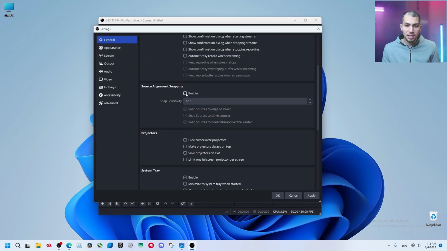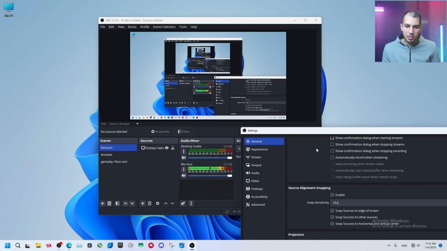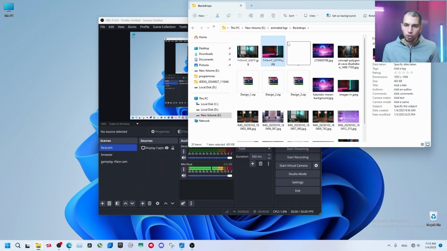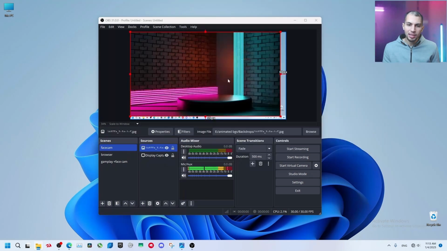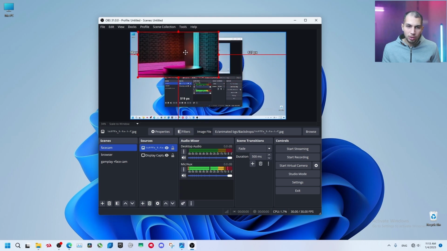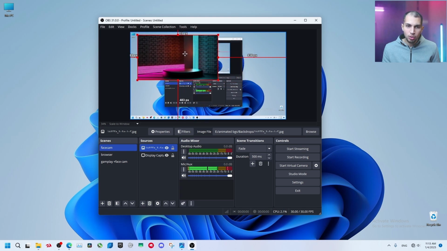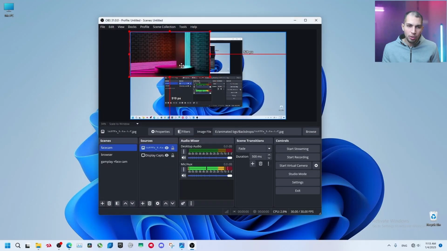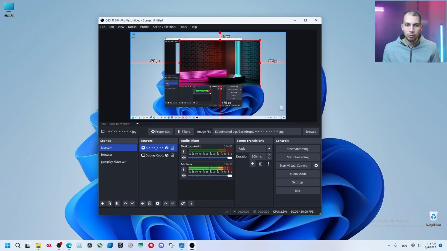Source alignment snapping. Want to enable this. For example, if I add a source here, let's say a picture, add it to OBS Studio. By the way, you can add anything by dragging it, photo or a video. So right now I have it. What the snapping option does is, if I'm going really close to the center, you see it snaps directly. It's just like a magnet and it takes it directly to the center. But if I disable this option, right now I can move freely, and it doesn't snap to anything.